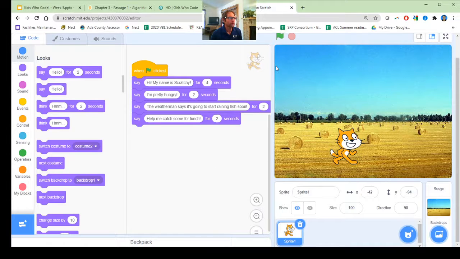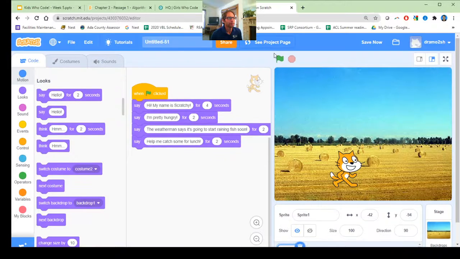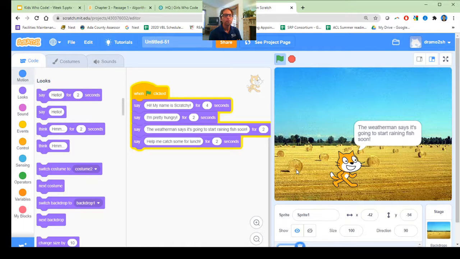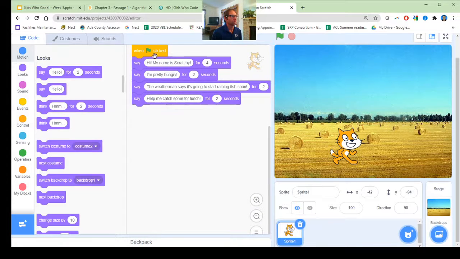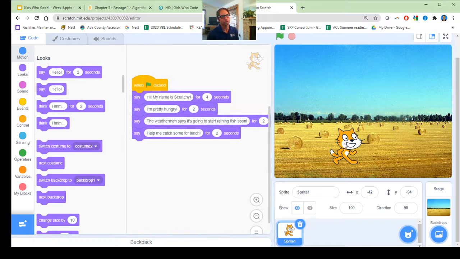Alright, so let's go ahead and click the green flag here and see that everything's working. Okay, so there's all the different little word bubbles that we just coded. And looking good. So now let's go ahead and code Scratchy so that Scratchy will move back and forth when we click on our arrow keys on our keyboard.